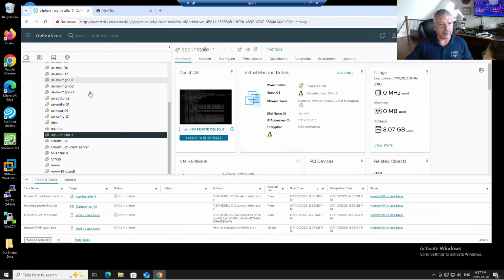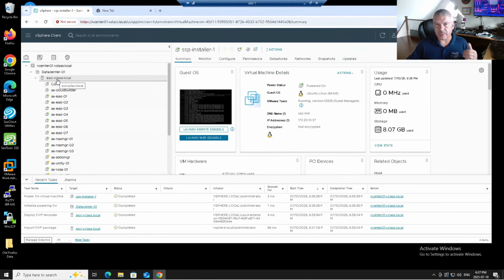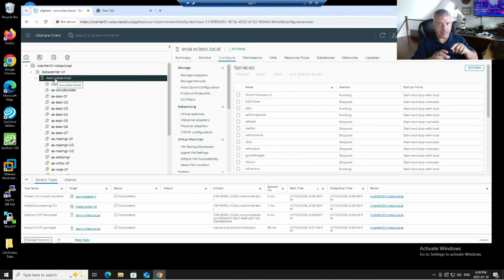Now, by the way, if you're wondering why I only got the one host, this is a nested environment. Okay, and you see all these ESXi hosts there. Those are all my nested ESXi hosts, which we'll be playing with. So I actually have this running on top of my physical machine and not on top of a VM, just for performance, in case you're wondering that.